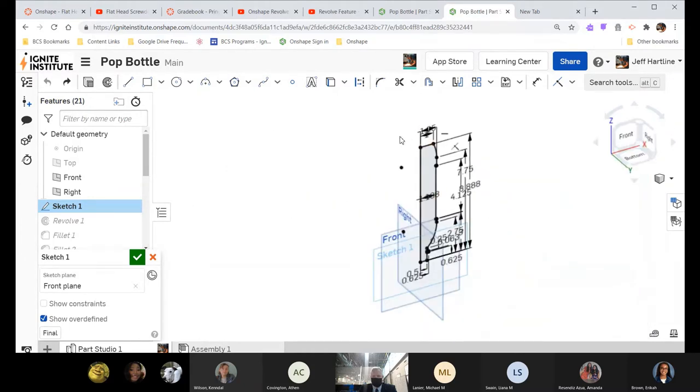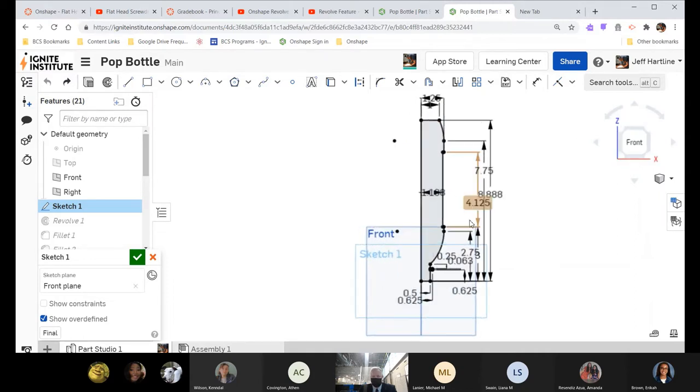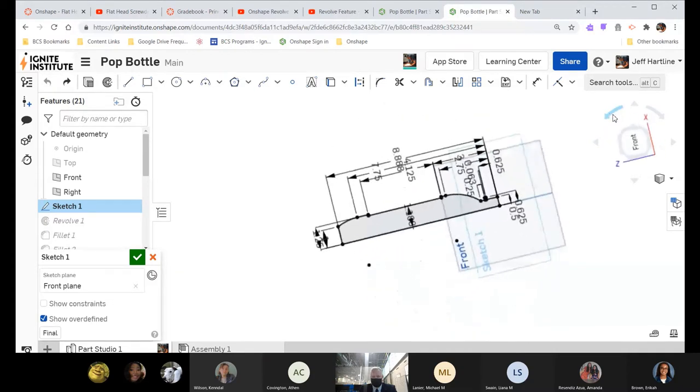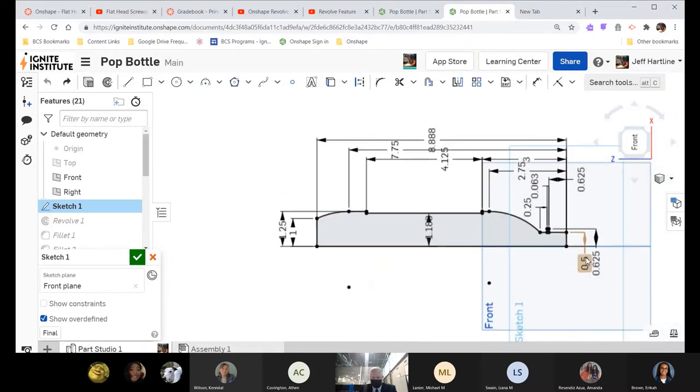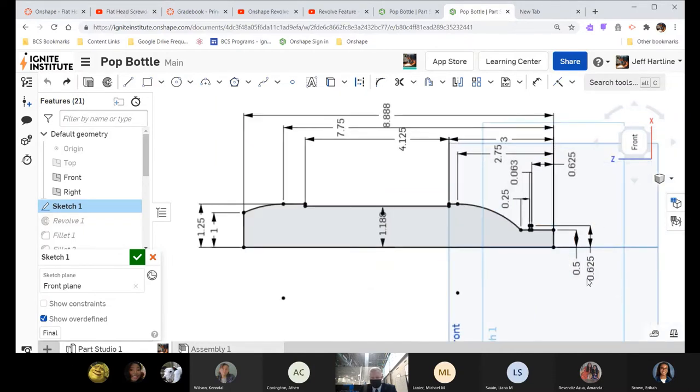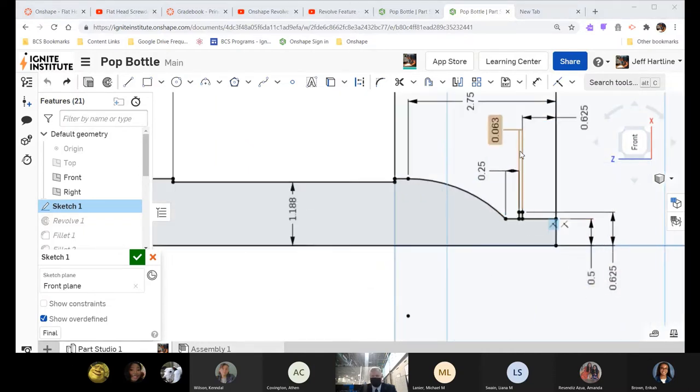around that center axis to get the bottle shape. All right, so how do we do that? Well, this is just copying right now. You're going to use those dimensions and you're going to trace it. So it's a series of drawing lines and curves.